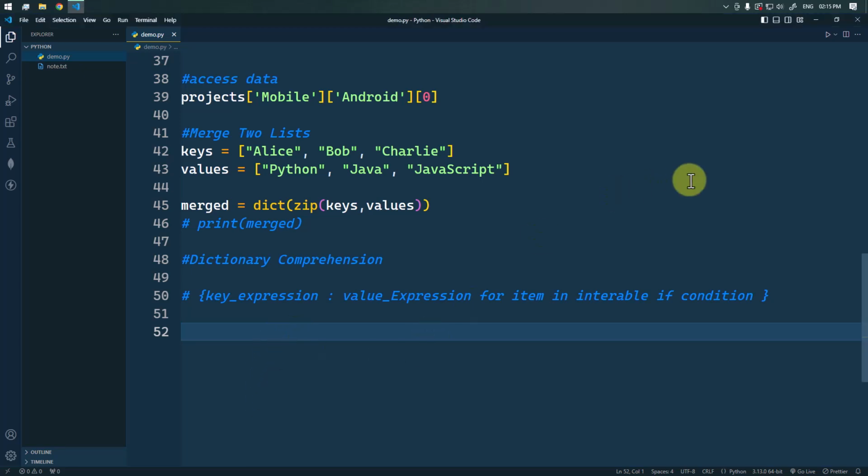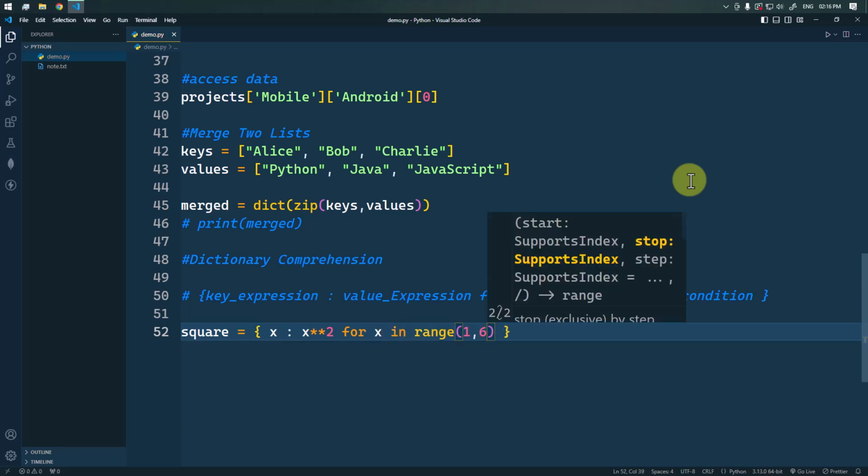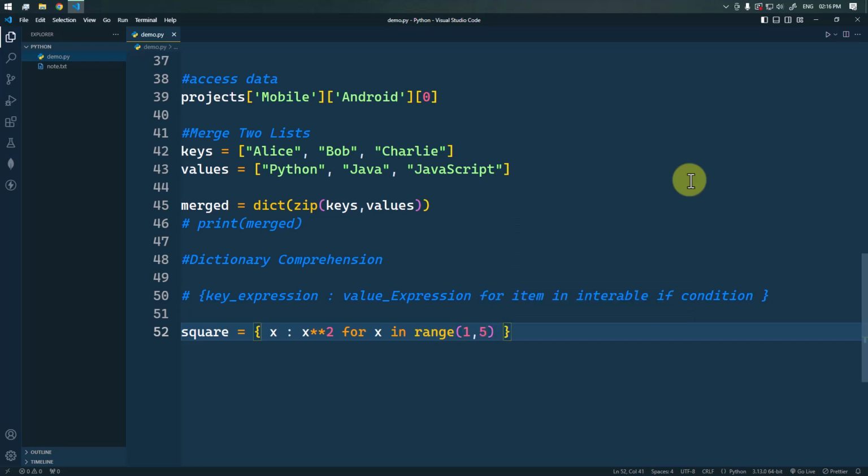So here we're gonna create one dictionary, we're gonna call this square. First of all we're gonna use the curly braces. First of all we need to have the key expression. So the key will be simply x, and then we're gonna have the value expression. So the value will be the square of the key, and then we're gonna get the values from one iterable. So we're gonna get the x from a range, so we're gonna use range. The range will be from 1 to 5, and now this will return one dictionary where, from 1 to 5, the keys will be x and the values will be the square of x.